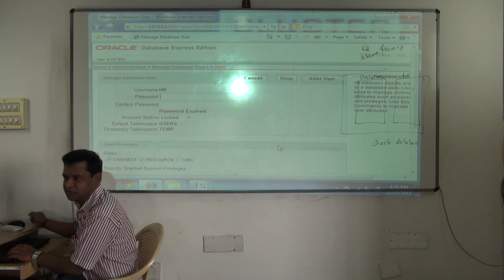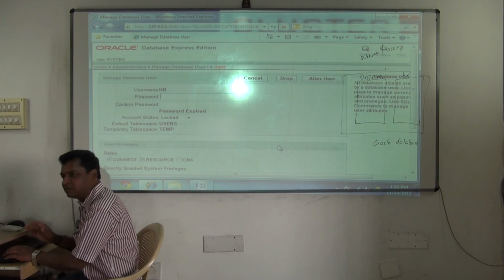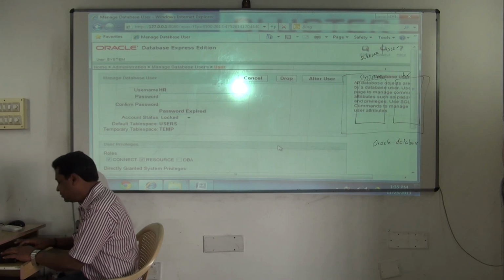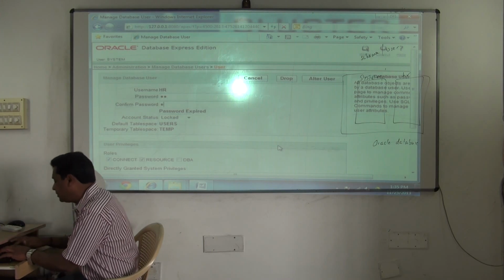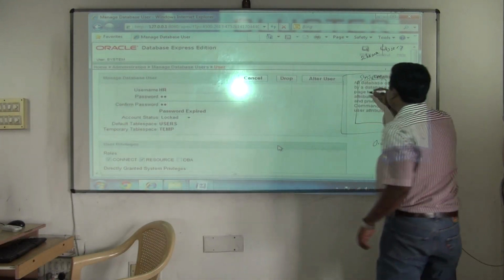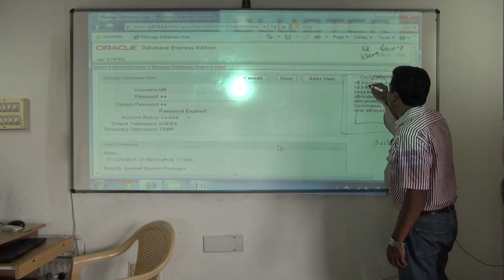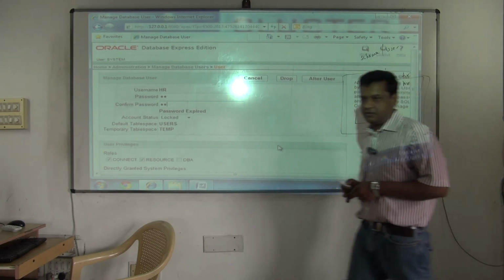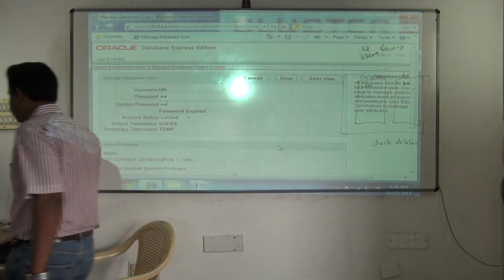You have to give a password now. What is the password you give? Generally for this schema, we give the password as HR itself. For system, what is the password you are giving? Cluster. For HR, what is the password you are giving? HR. Do not forget this. Maintain this, it will be helpful for you.